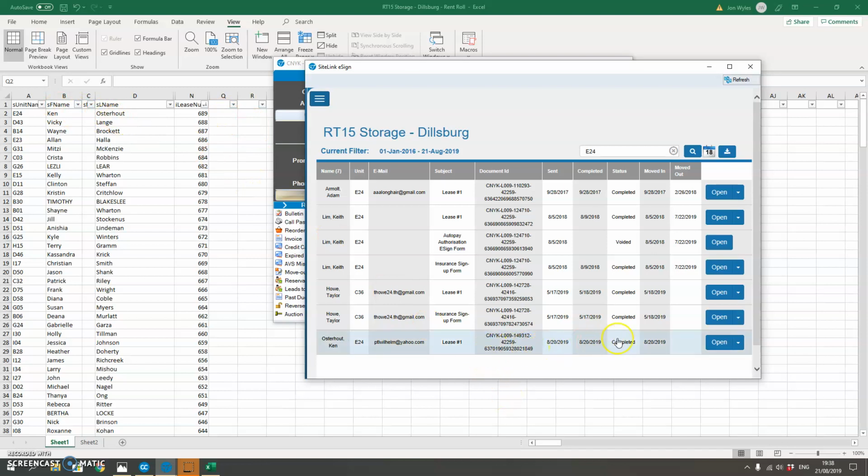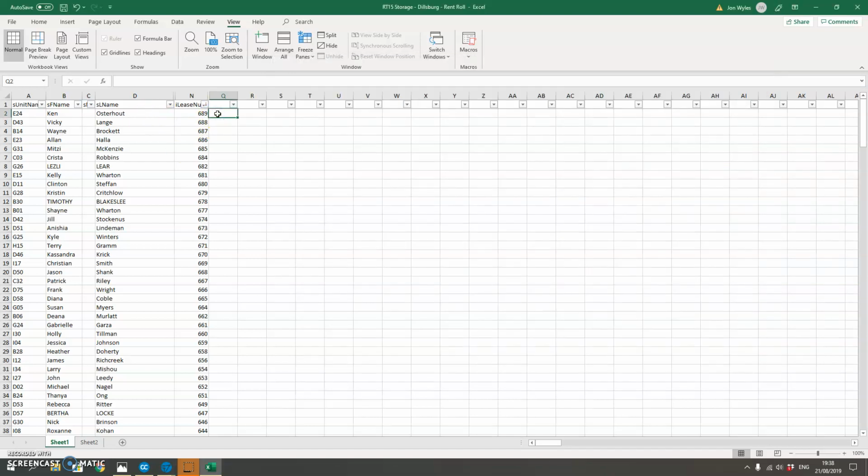And what we're looking for is the status of his lease and his insurance document. And you can see in this column, status completed. That's the bit of information we want. So just type in completed, get it off capitals, completed. It'd be great if I could spell. And there we go. So that's what we need to do.